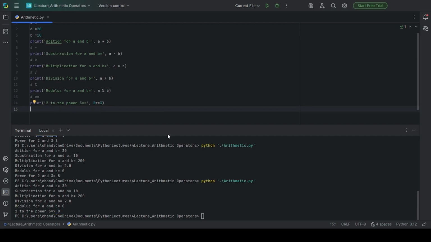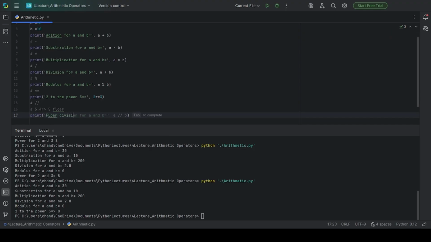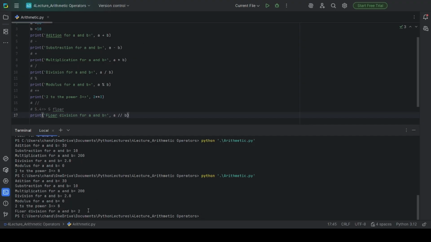The next operator is floor division. For floor division, we are using double forward slash. What is the floor? The floor value is actually the greatest integer that is less than or equal to the given number. Suppose you have the value 5.4. Then what is the floor value? For this one, the floor value is 5. Floor division for A and B. Then what will be the output? You can see the floor division is 2. Why? Because 20 divided by 10 returns 2.0, so that's the reason the floor is 2.